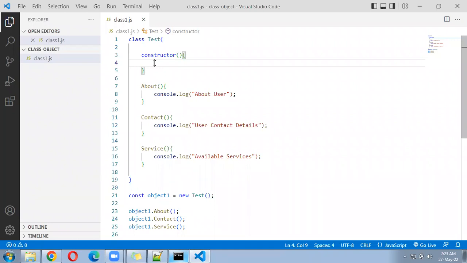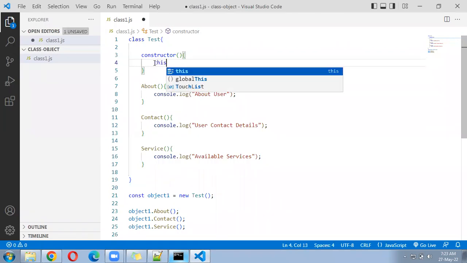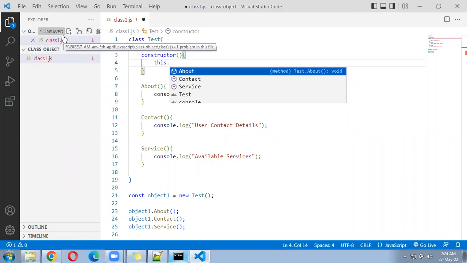Those variables can be created through the this operator inside the class. This dot, see, it's suggesting about, contact, service and test. Why? Because when I had written object1, the suggestion was also coming. Here also we wrote this dot, and as soon as we pressed it, suggestions started coming. So this represents the object of the current class.